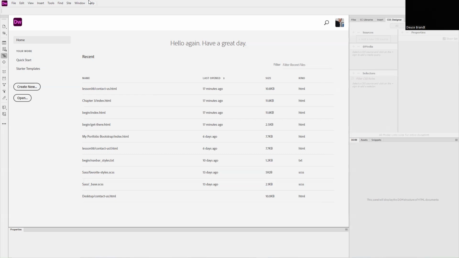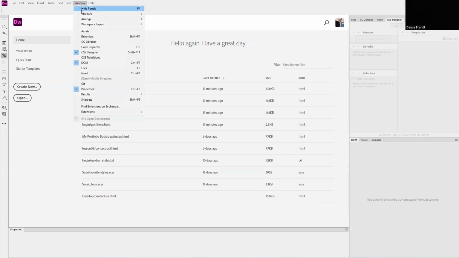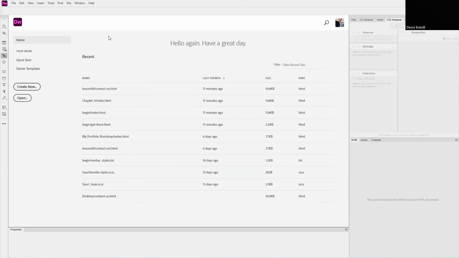So if you do not see the properties, you go Window, Properties, and then click and drag until you see the blue line down here at the bottom. It is always very, very helpful.